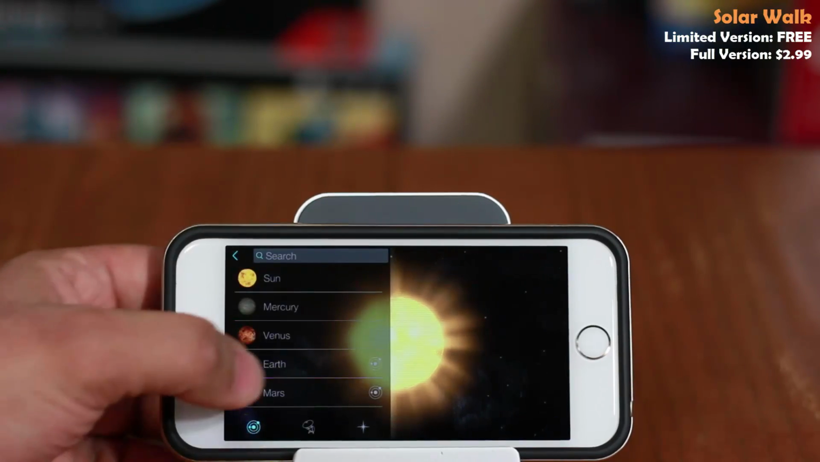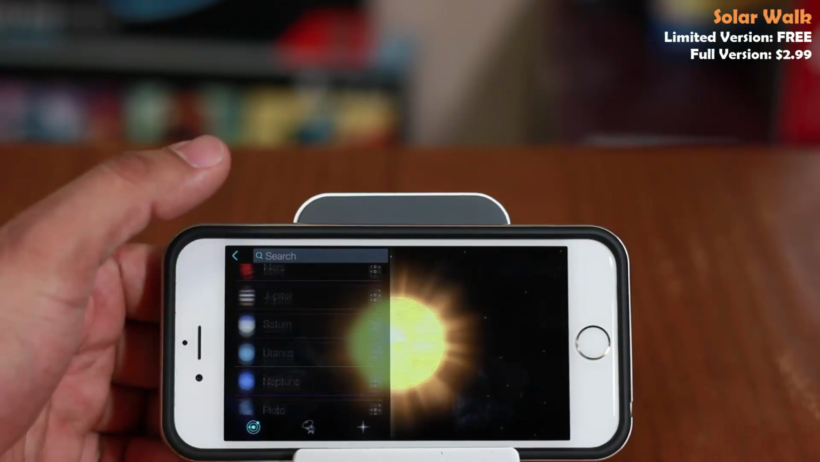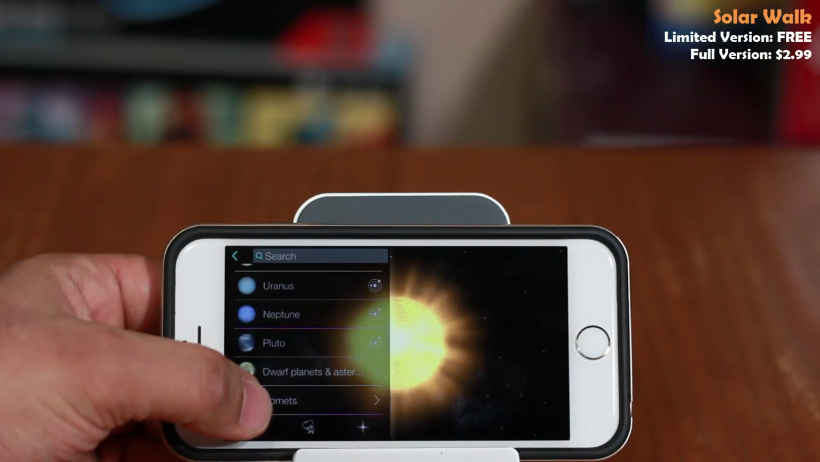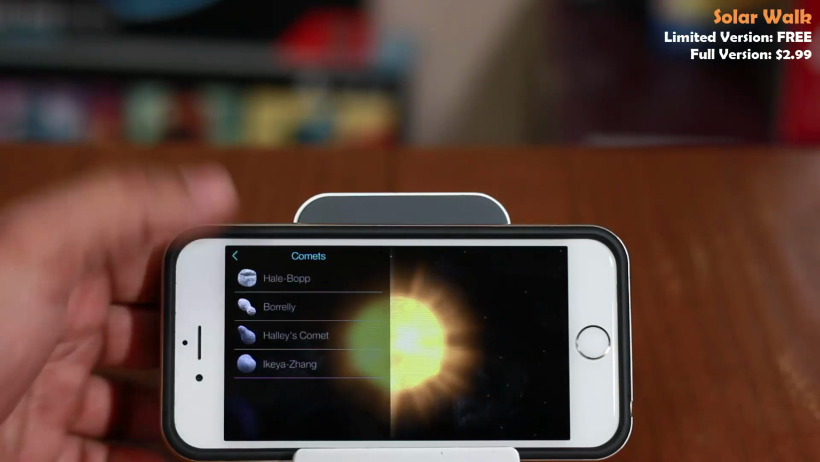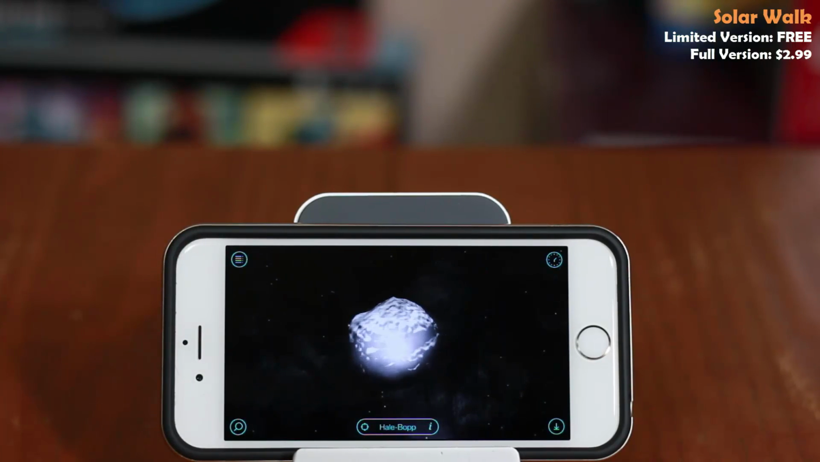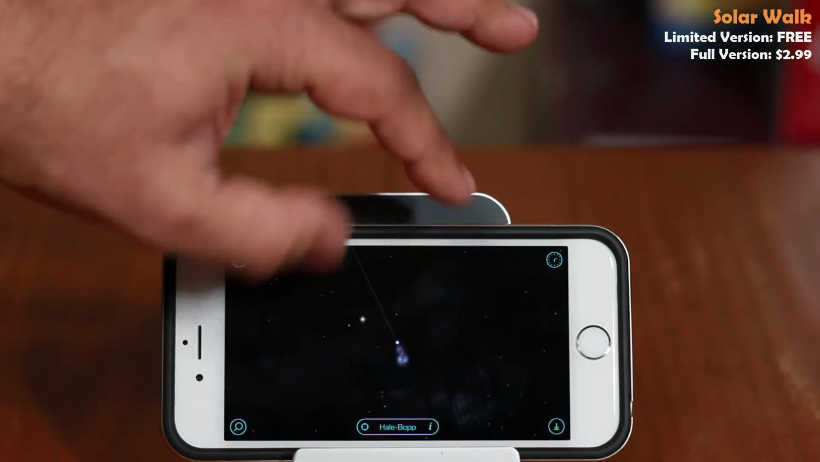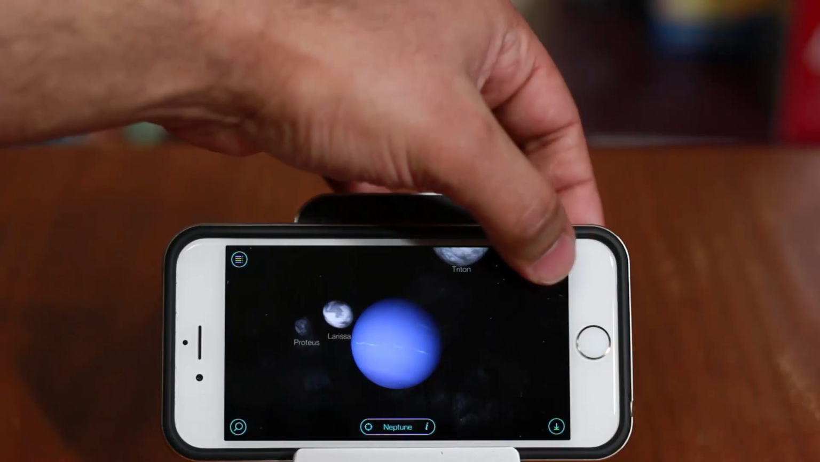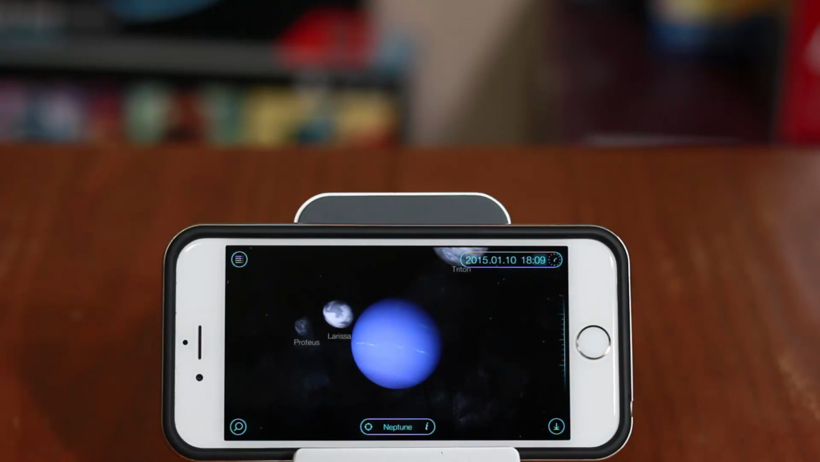So again, you get all the planets. You even have some comets. So if you tap that, let's tap that right now, see what happens. There you go. And even though you probably cannot hear it, there's actually a nice soundtrack, a science fictional soundtrack playing in the background as you play around with this app. And if you tap this icon on the top, it shows the date and the time.